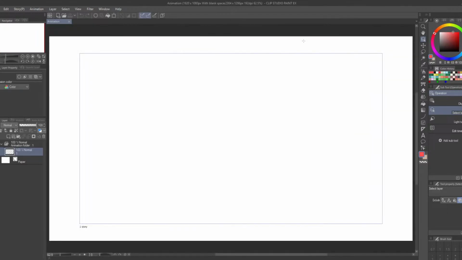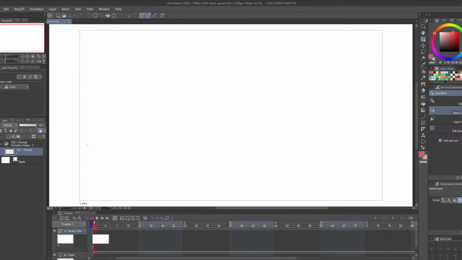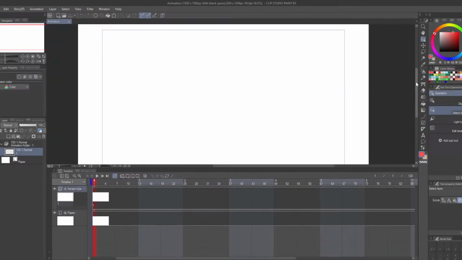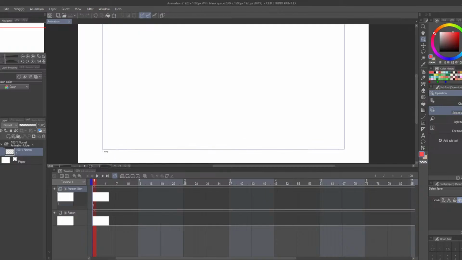In most animation programs, you arrange the frames like this, and then you put these into layers, and they'll have a different stacking order, so you can put different things on top of each other. Clip Studio Paint is the same, but frames are called layers, and layers are called folders.